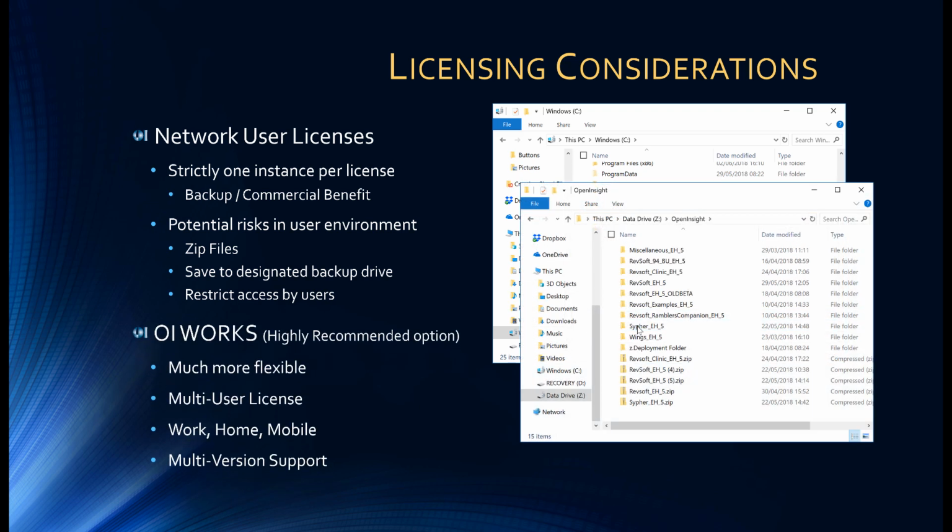Open Insight Works. Now these are licenses for our professional developers, and this is by far the highly recommended option. Now I hate the term, but I'm going to use it. You can consider network user licenses as important users. Our Works subscribers you can refer to as VIPs, very important people. They're very important people to us because these are the guys that are building the systems, and they have a different set of requirements to users.